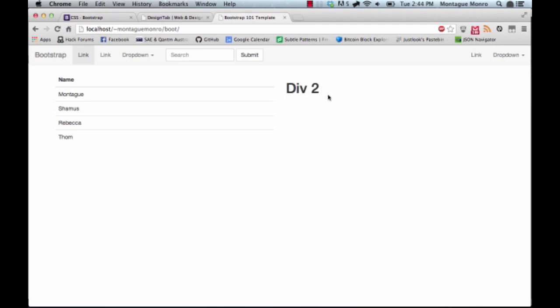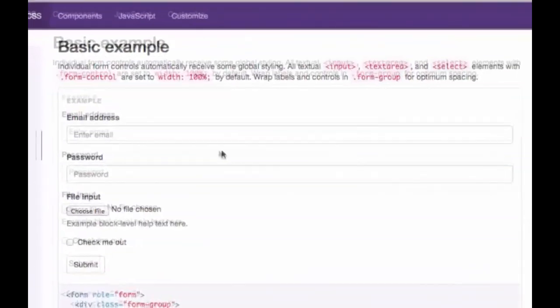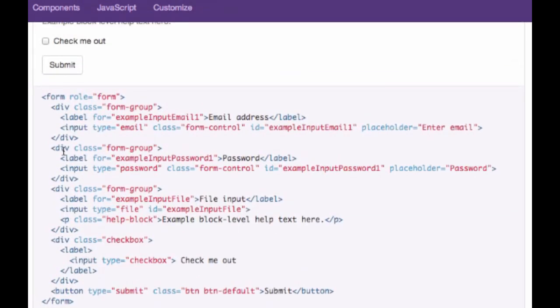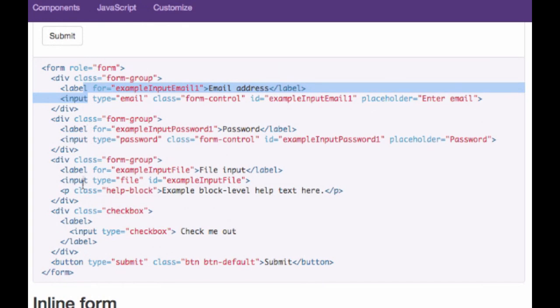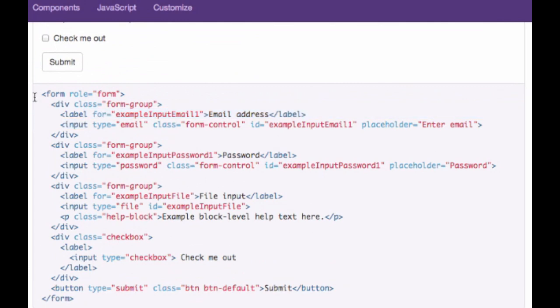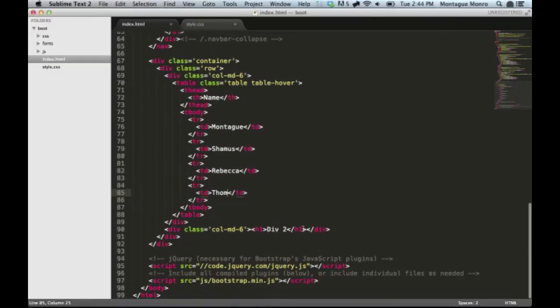Now we want to go on to our form. If we go back to Bootstrap, let's have a look at what they give us for forms. Here's a good basic example of a form and an example code underneath. You'll see here it says form, role, form. Inside that we have divs with class form-group, and this groups together the form elements. Then we have our labels and inputs, checkboxes if we like, and then a submit button at the end. So let's get started trying to put that into our second div.